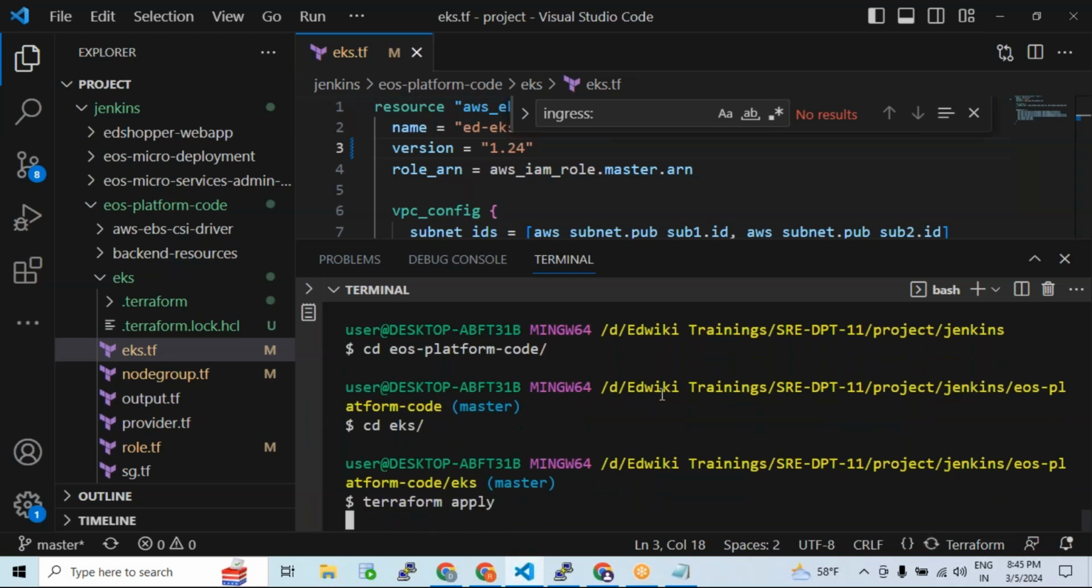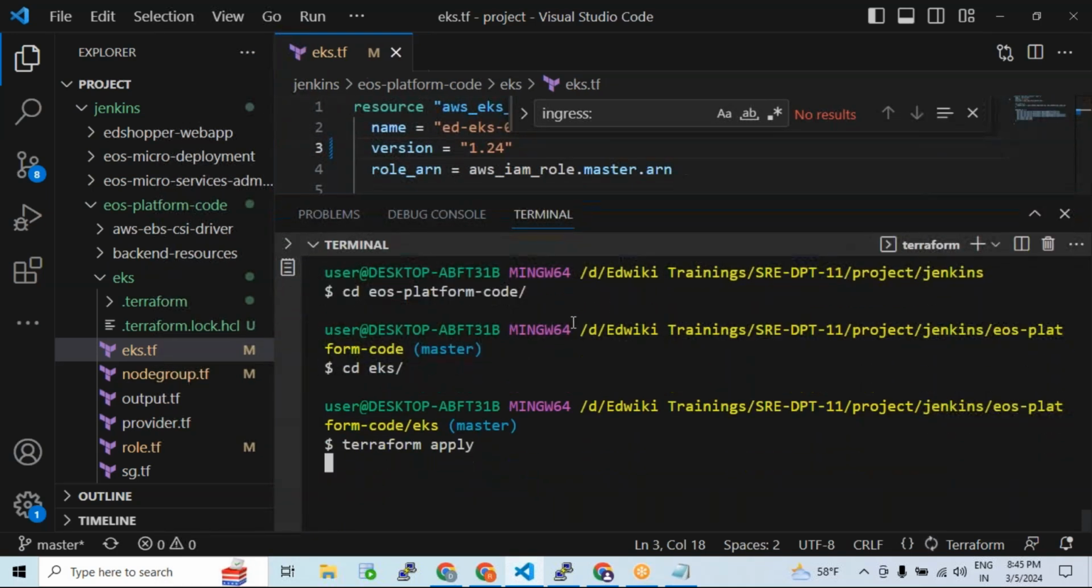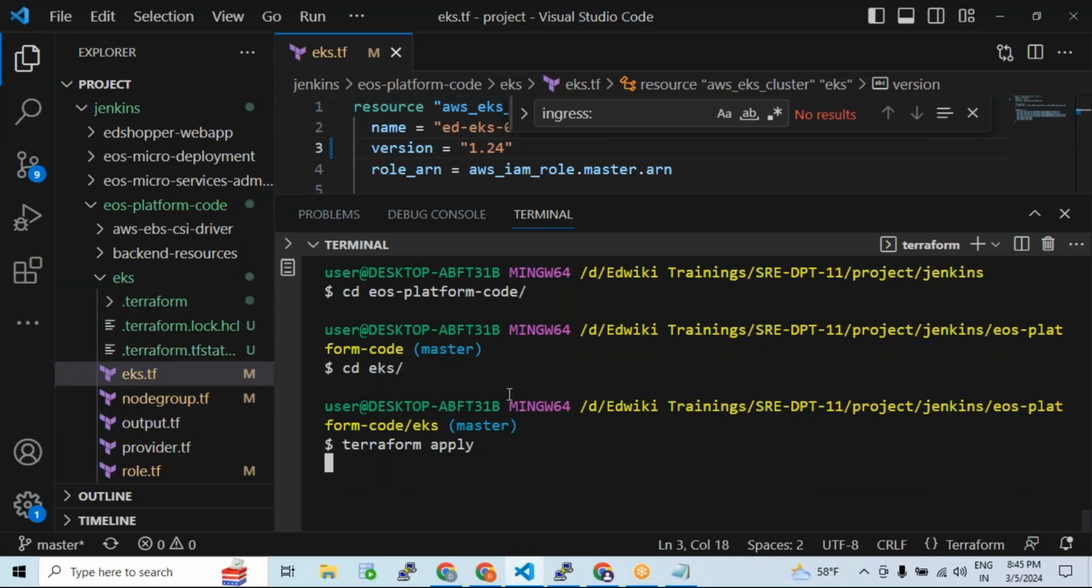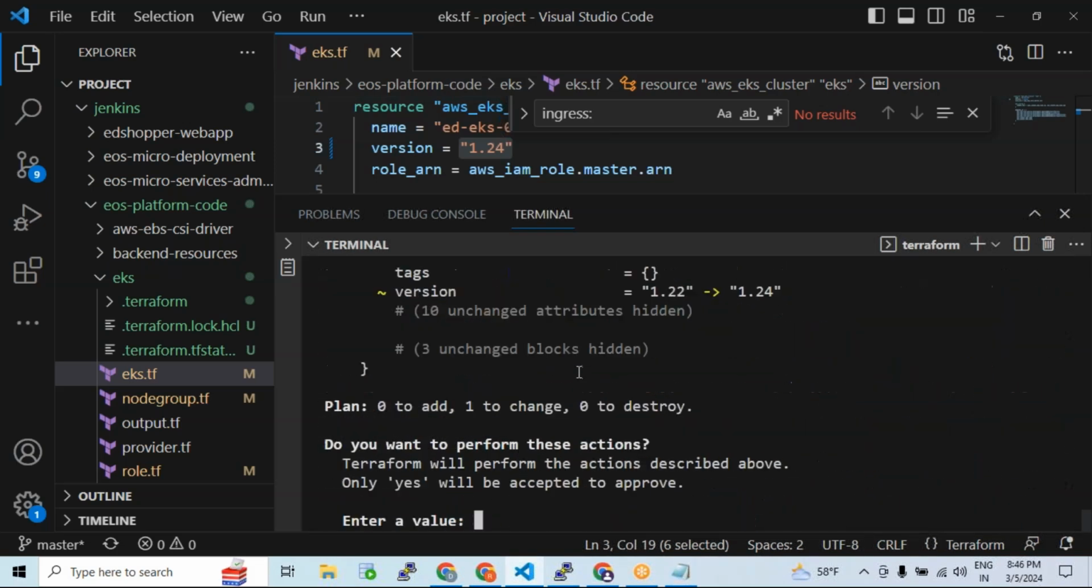Terraform apply. Hope you are following, right? So currently I have Kubernetes running with 1.22. Argo is expecting that 1.23 should be there. So I just need to upgrade my Kubernetes version. Let me try that. It may take some time, but yeah, let me try to do the update.